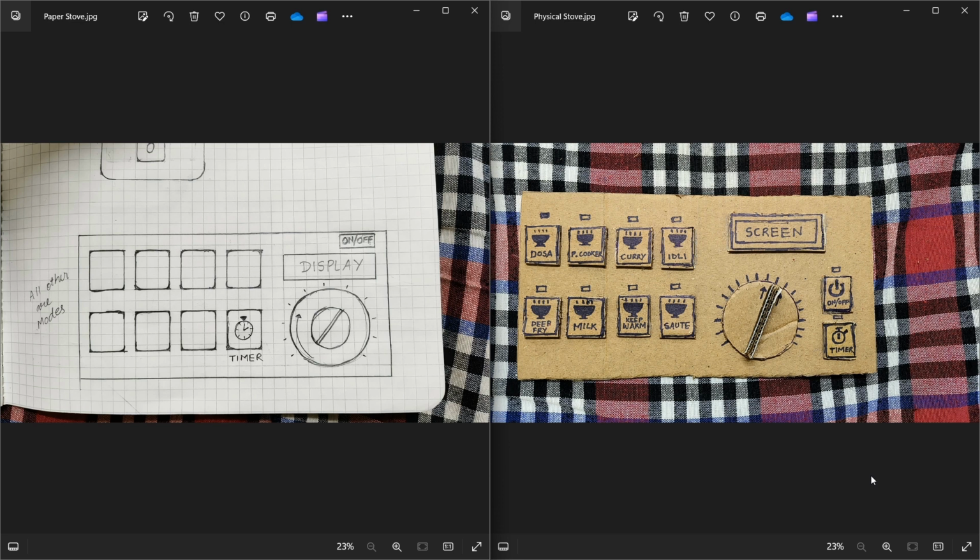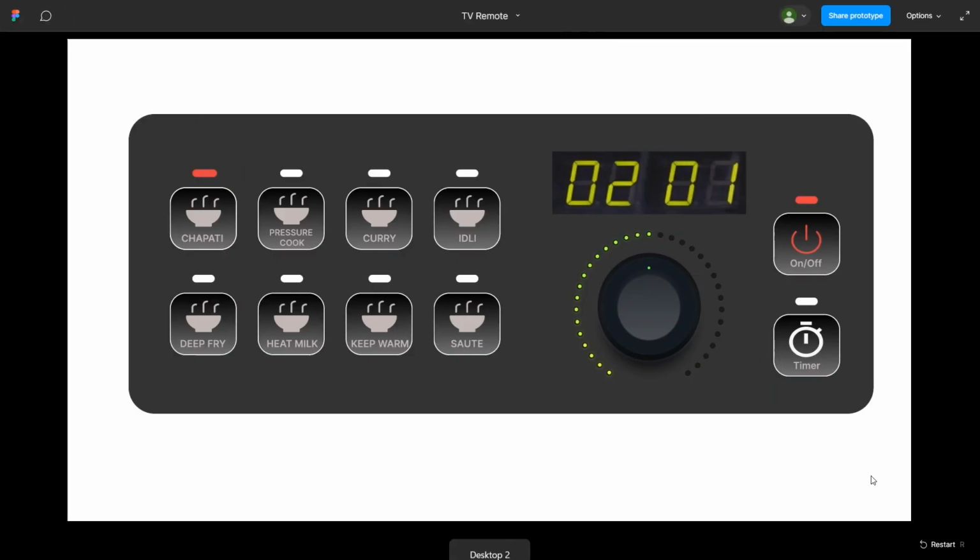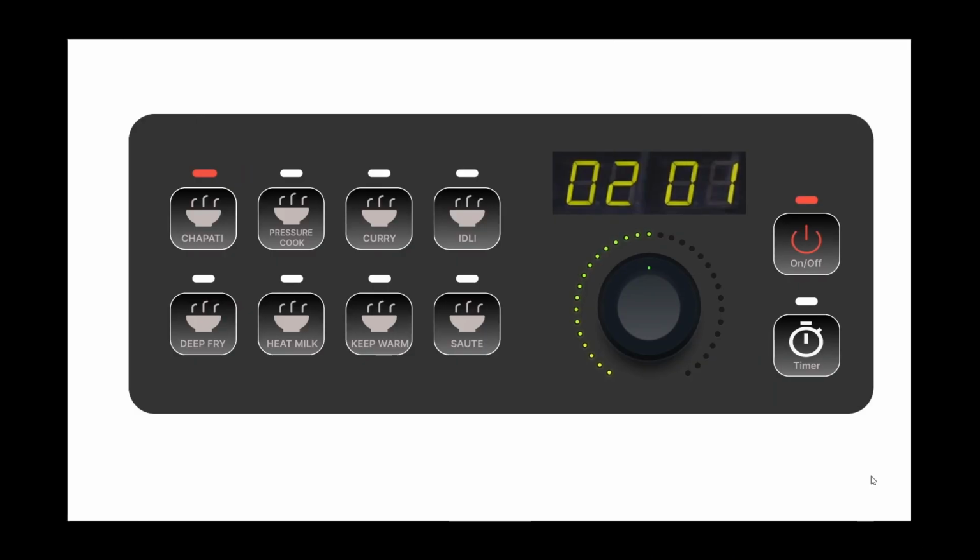So in our paper prototype, we replaced those plus and minus buttons with a knob, and you can use the knob for both controlling the temperature and setting the timer of the induction stove. And this is our Figma design of the induction stove interface. The feedback on this Figma interface was that users found it easy to control the temperature using the knob, and there is also an LED on top of each of the buttons, so the user can see which button they have selected or not.